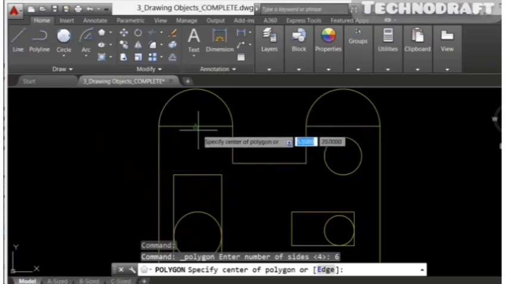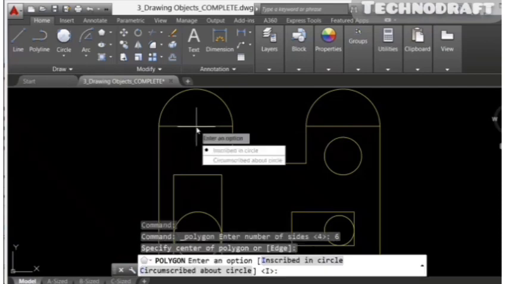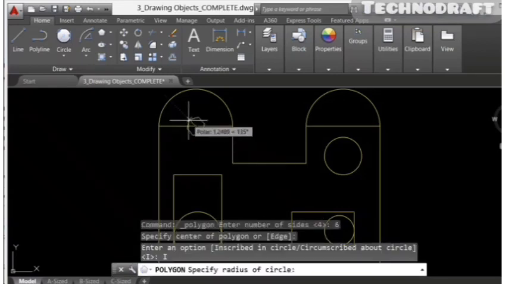Now I'm going to use the midpoint snap on this line here, and I'm going to click like so. As soon as I click for the center of the polygon, I get the option of inscribed in circle or circumscribed about circle. So you have to imagine a circle where the polygon is inside and the vertices of the polygon are touching the edges of the circle, or it's circumscribed about the circle, so the polygon is outside the circle and each side of the polygon is touching the circle at the tangent. I'm going to go for inscribed in circle, like so.